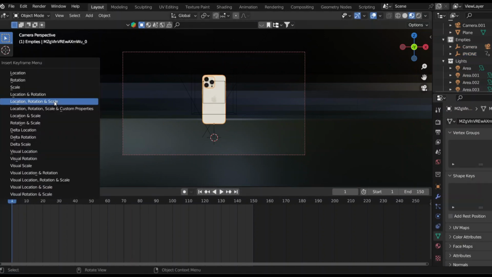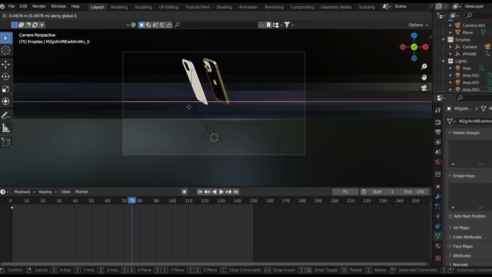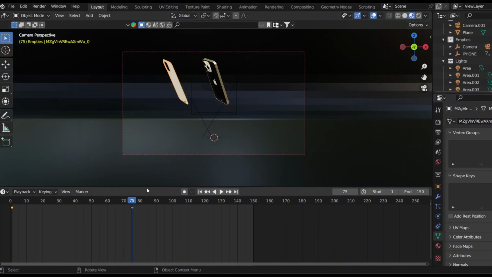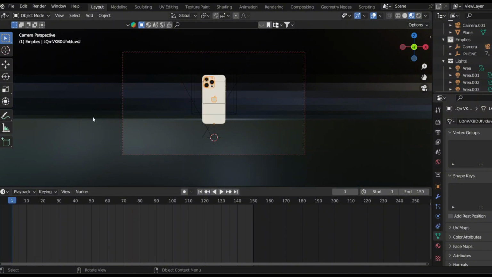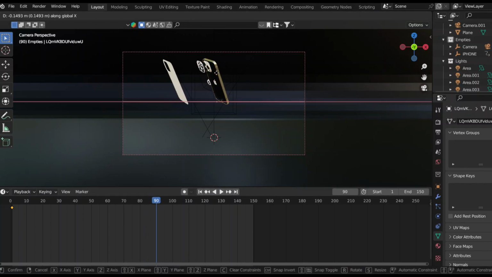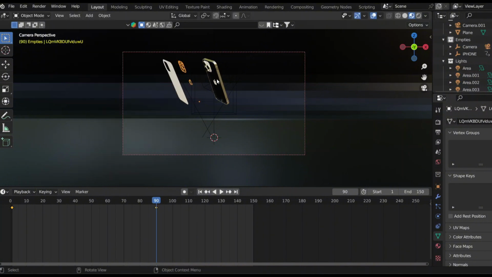Go to frame 1. I to insert a keyframe: location, rotation, and scale also. Go to frame 75. Press X in order to move that object. I to insert a keyframe: location, rotation, and scale. Select these. Go to frame 1. I to insert a keyframe. Press X to move it on the X axis. I to insert a keyframe.